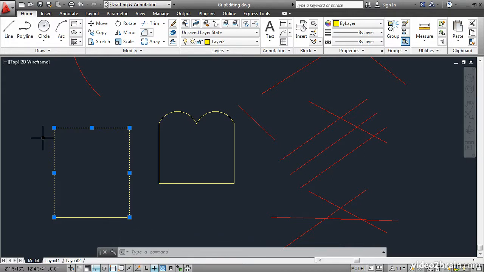Finally, press Escape to deselect the objects and turn off their grips. So you have learned how to edit objects directly with grips without having to invoke specific deformation commands. This can be a great time saver.